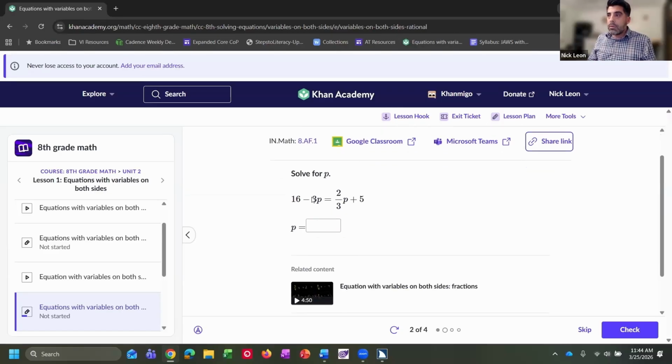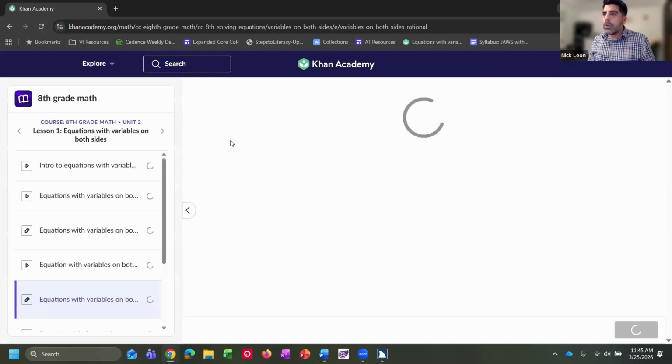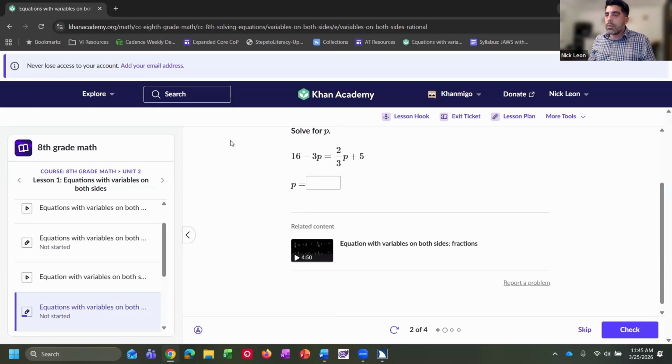I'm not sure if the equations with variables page is up, so let me refresh it in Google Chrome. There we go. Equations with variables. Solve P, math content: 16 minus 3P equals 2/3 P plus 5, math content.